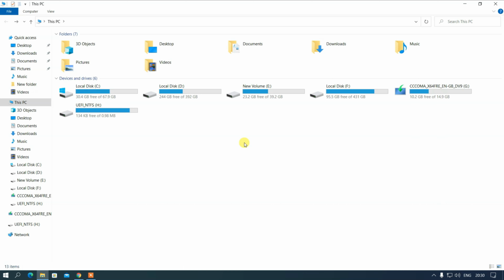Now the next step is to download the ISO of the Windows which you want to install on your system. If you don't know how to download Windows ISO files, previously I made two videos on it. The link is in the description box, you can check from there. Now make a bootable pen drive for the Windows operating system of your choice. Then plug the bootable pen drive into the USB port of your system and restart the system.